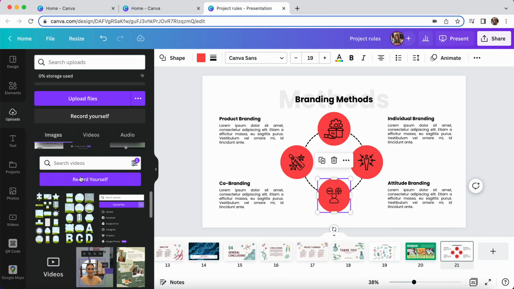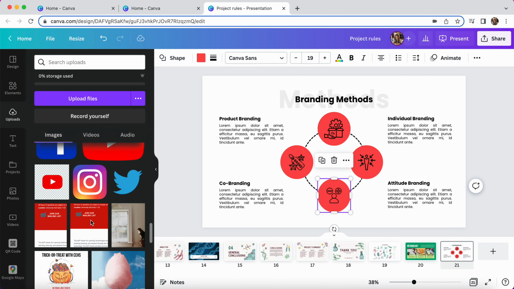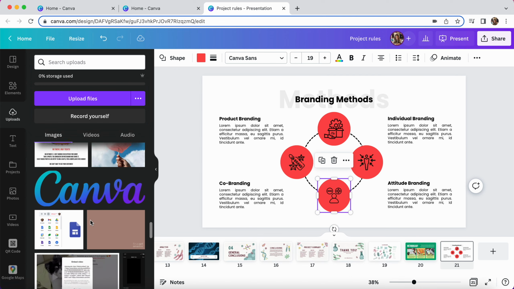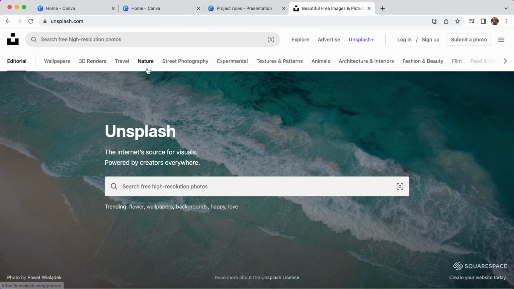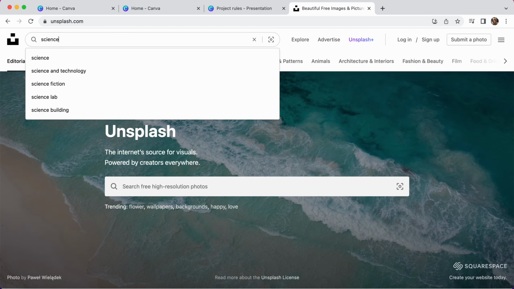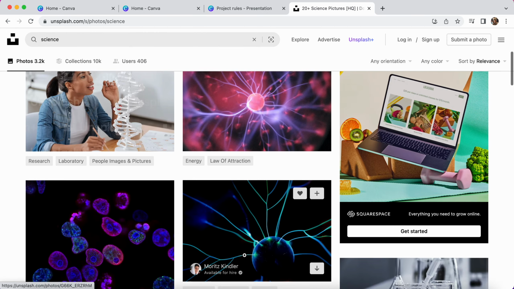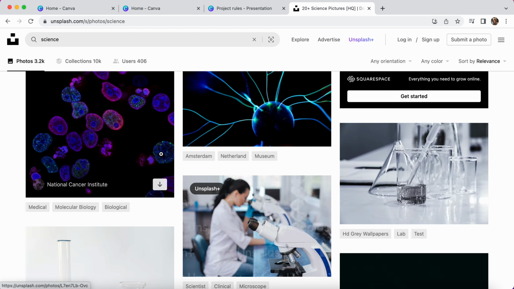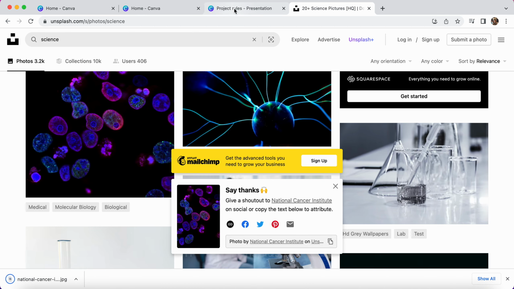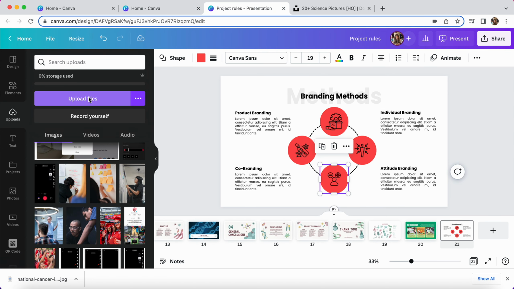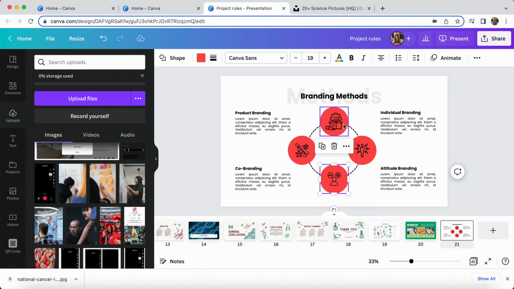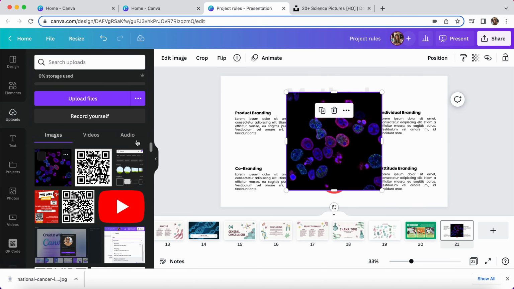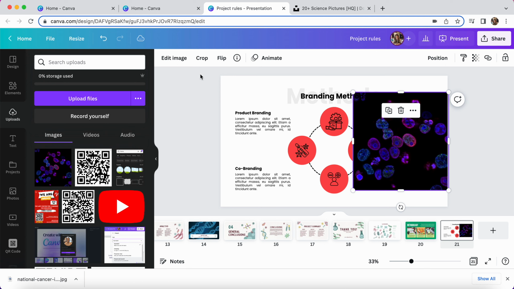So if I go down, I already have some images. Some really great images you can pull from a website I always recommend is called Unsplash. So if you log on here and you type in whatever you want to look for, you can find some really cool images that are free and available to you, and you can just upload them right in. So I'll go back to my downloads. Here's my image. Wait till it uploads. There it is. Super, super cool.